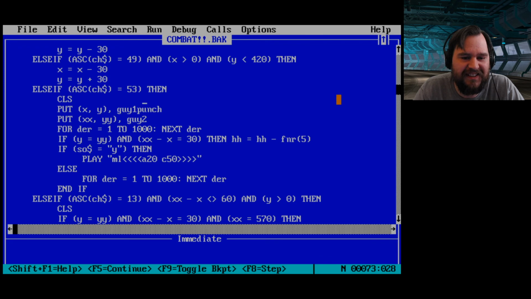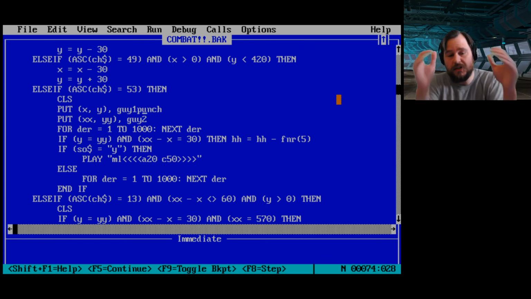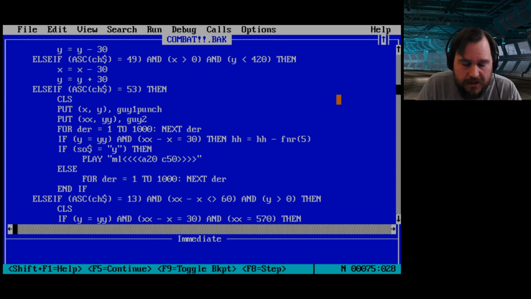And then we put an image of the guy punching. So that's the ninja guy punching. Then we have to draw the gangster guy because we erased him when we cleared the screen. Then we do a little wait, which we're going to increase here. Okay, empty for loop just waits for a little while.